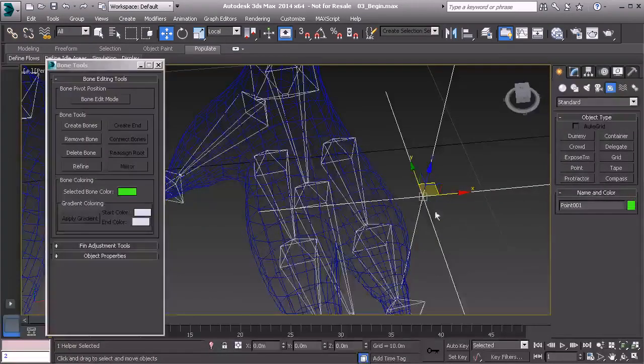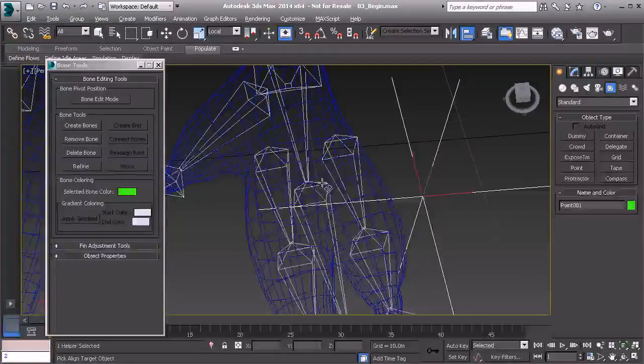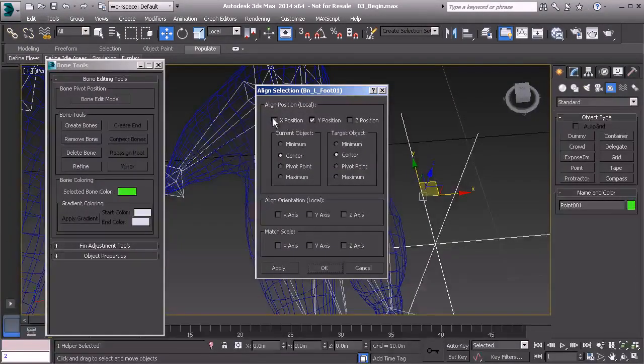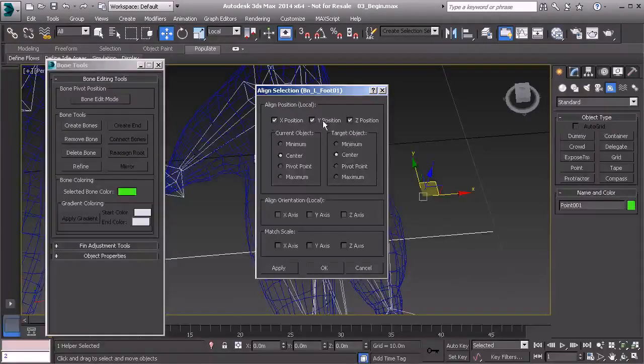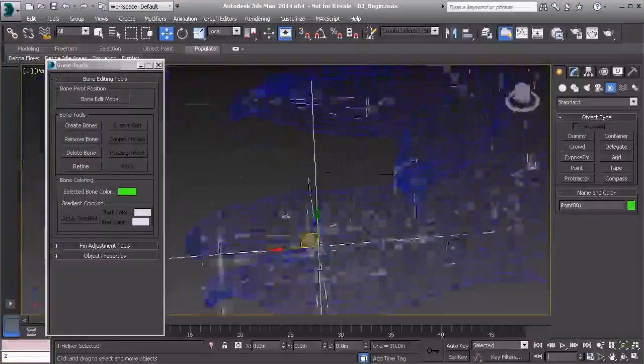We'll right-click to exit the tool. And now let's press Alt-A, and that's going to enter us into Align mode. And we can align in more than just position this way. We can align in orientation and scale. Let's go ahead and click on our foot bone here. Take a look at the top. We can choose what axis we'd like to align in. So I'll go ahead and check all three position and rotation axes. We'll now choose OK.